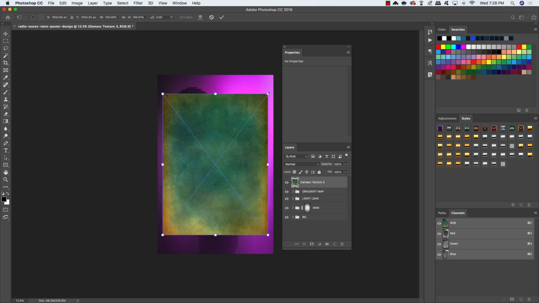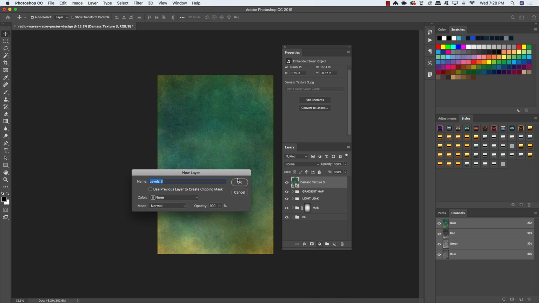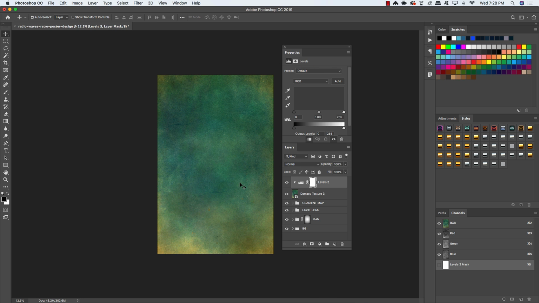Now once again, let's scale this up by dragging outwards from any of the four corners of the bounding box while holding the Alt-Option-Shift keys until it completely fills our workspace. Then from there, press Enter or Return on the keyboard to apply those changes. Next, hold the Alt-Option key, click on the adjustment layer icon, and we're going to add another levels adjustment layer with a clipping mask applied.